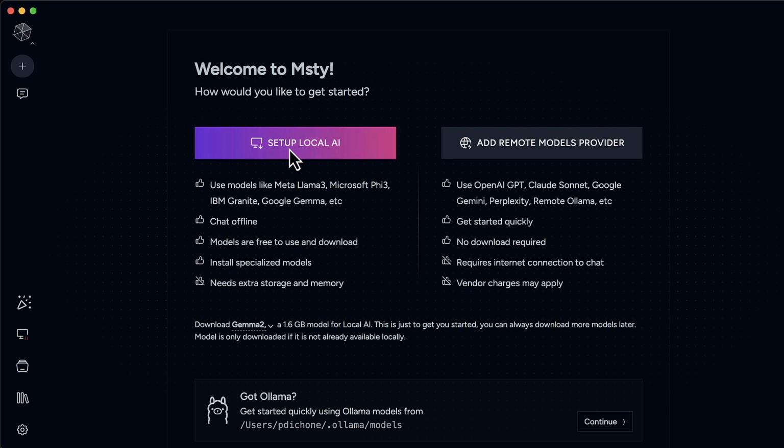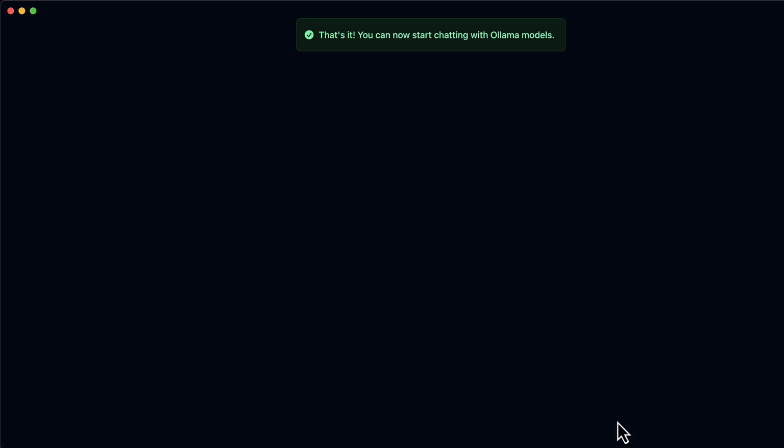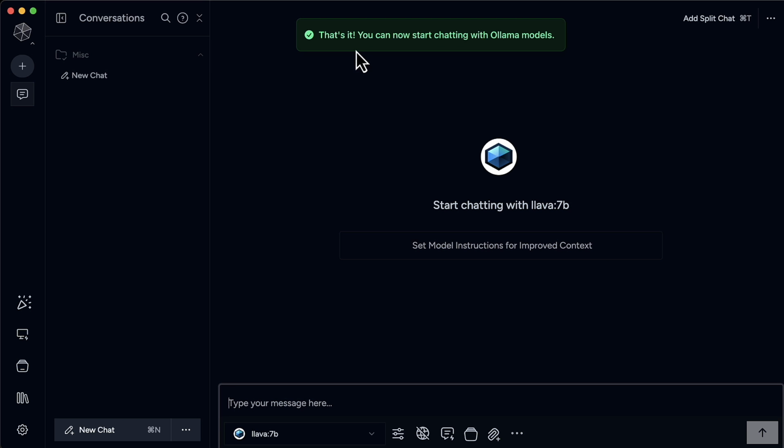And the beauty here is that you can see how would you like to get started. You can say set up local AI, add remote model providers, and so forth. But if you look down here, look at this. Got Ollama, get started quickly using Ollama models. It even found it under users, me, Ollama, and all the models. They found it locally because it detected that we have Ollama installed on our machine. So I'm going to go ahead and say continue down here. Okay, that's it. Just one click and we are done.